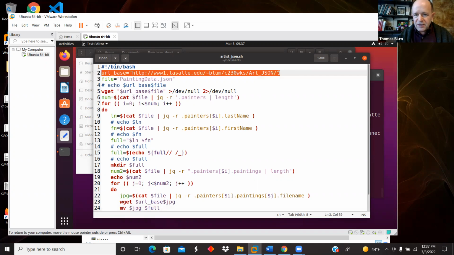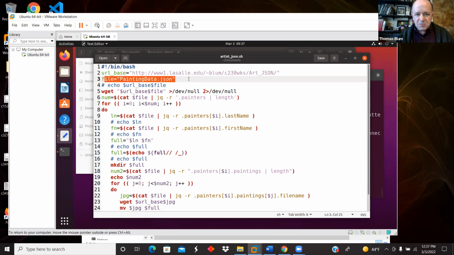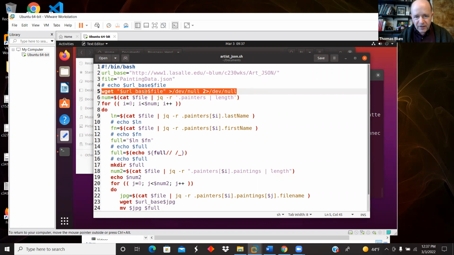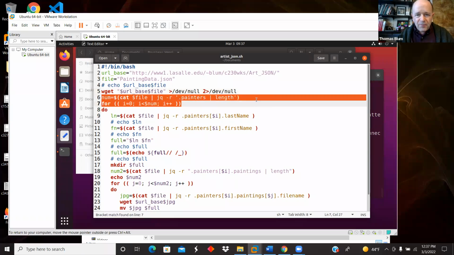So here is the base URL. And then here is the specific file with the painting data JSON in it. Here we are concatenating the base and the file name together using wget. And this is the suppression of the output of that wget, with standard output and standard error both suppressed. I've looked at that file.